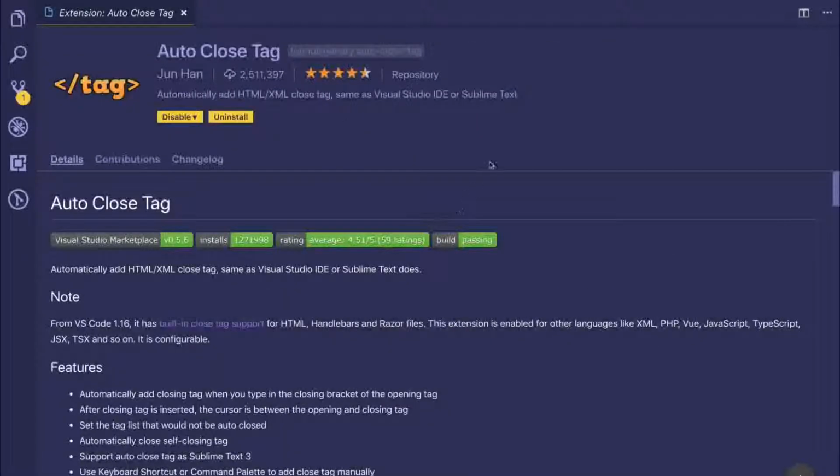So the first extension I'm going to be showing you is called AutoCloseTag. Whenever you're writing HTML or XML, it gets kind of tedious to write your closing tags for your div or your p tag or whatever. And so this just automates that for you. If you don't know what I'm talking about, I'll show you real quick.